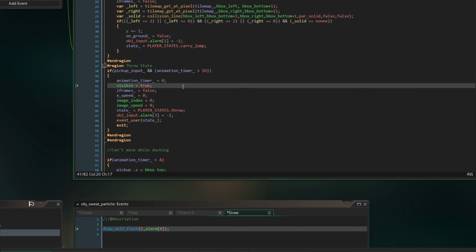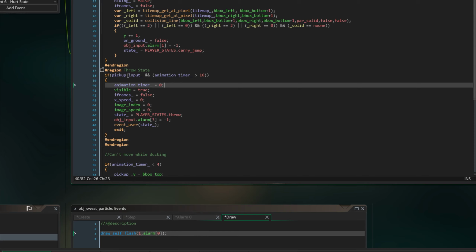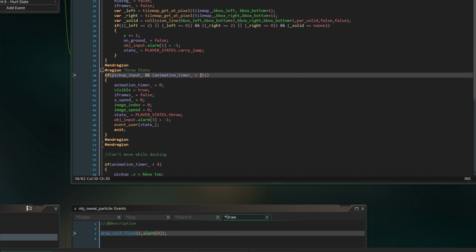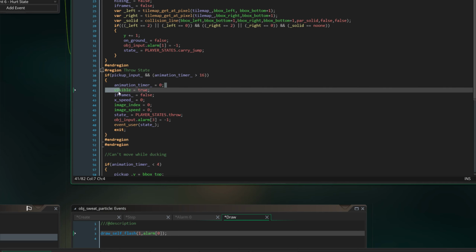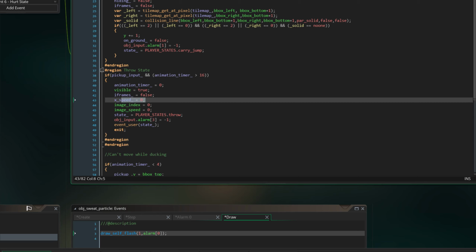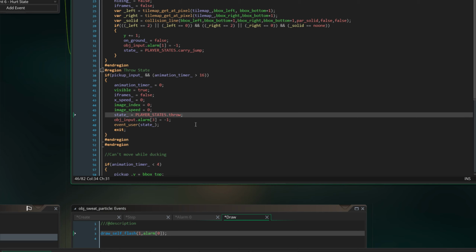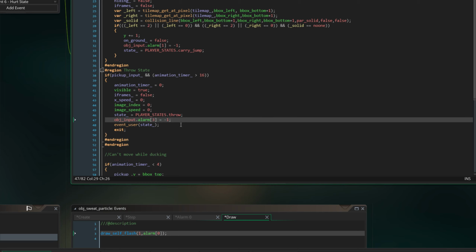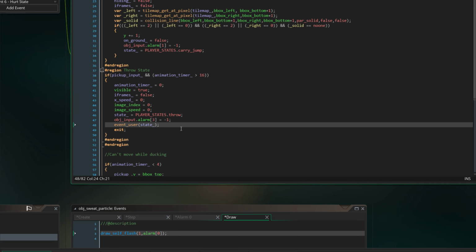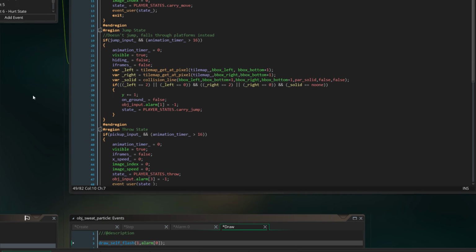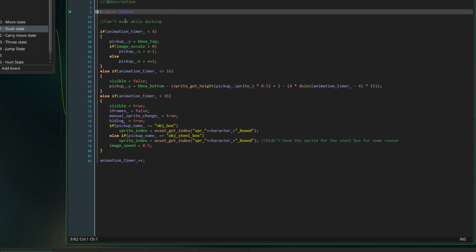Then we have our throw state. If pickup underscore input and animation timer is greater than 16, again, animation timer is equal to 0, visible equal to true, iframes equals false, x speed is equal to 0, kind of redundant since you're in the hiding state, and x speed should be equal to 0 anyways. And reset our image index speed, put us in the throw state, our action buffer, and execute the states. Alright.